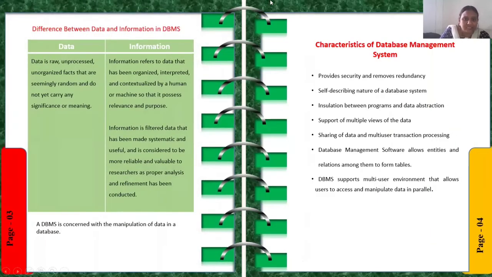Next we are going to discuss the difference between data and information. In the previous slide we discussed what a database and a database management system are. Now we are going to discuss data and information. So what is data? Data is raw, unprocessed, unorganized facts that we seemingly collect randomly. It is not really random, but we are not keeping the data according to how we require it, in the way we want to store it, so that in the future we can retrieve what is important.